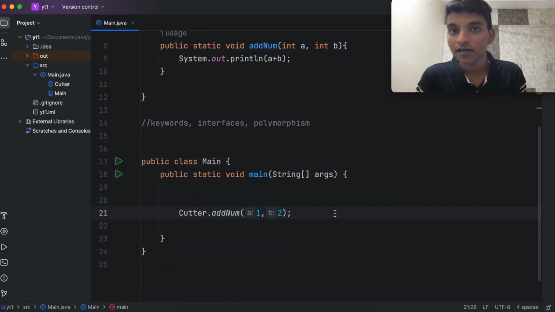Okay, I'll tell it again. If the method is static, you can access it directly through the class instead of creating an object of the class and accessing it using the object of the class. You don't need it. You can directly access the method using the class if it is a static method.